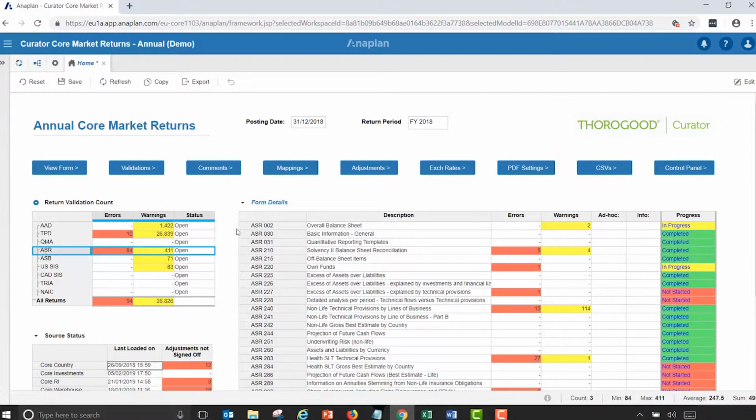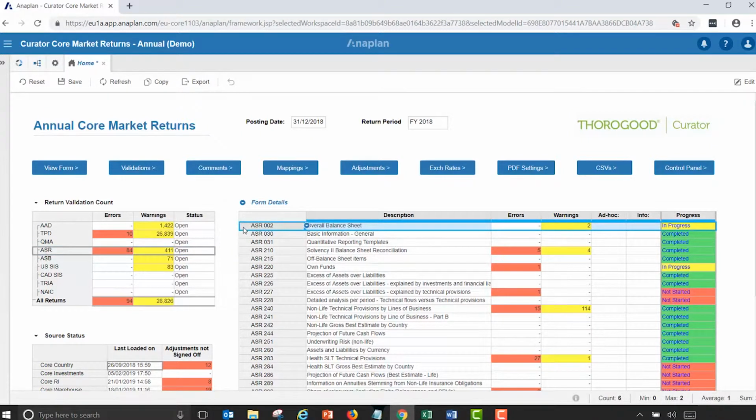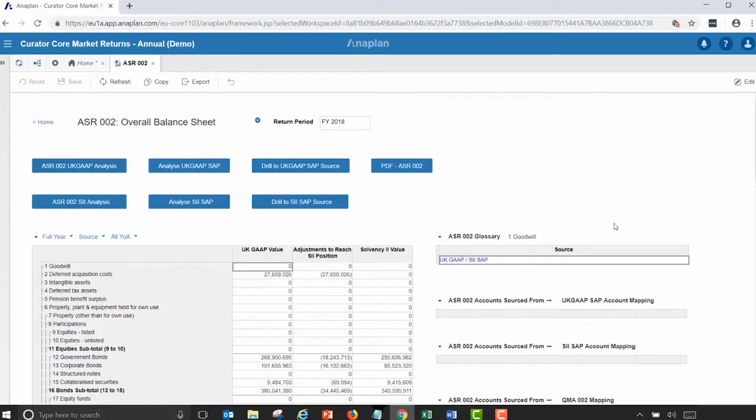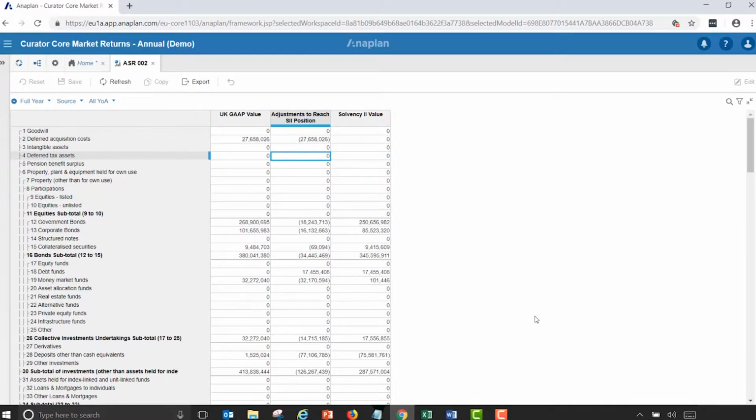And I can see, for example, that for the ASR 002, my review of this is in progress and I've got a couple of warnings. So let's have a look at the form. Each form is on a dashboard, and the dashboards can get a bit busy because they support an awful lot of information. But for any form, I can just open it up into full screen mode to take a clearer look.